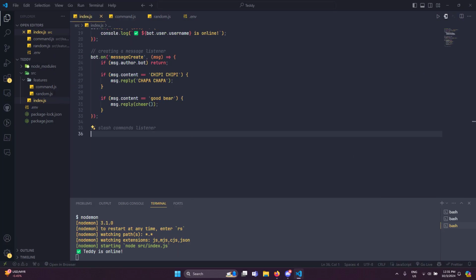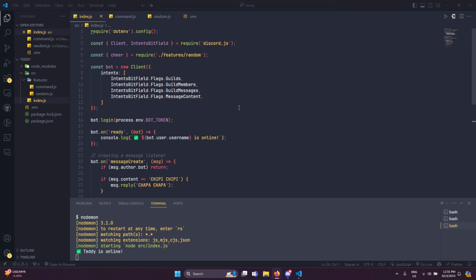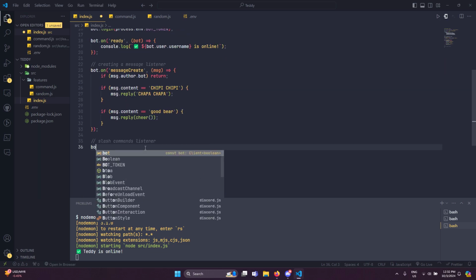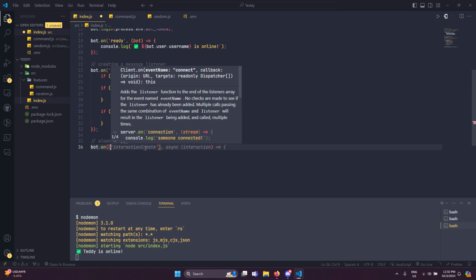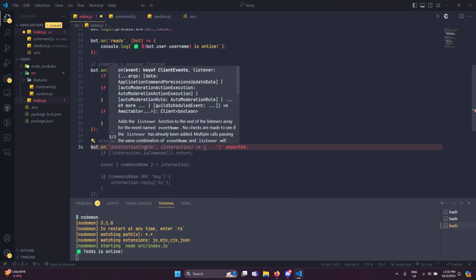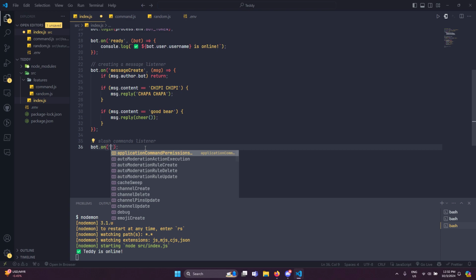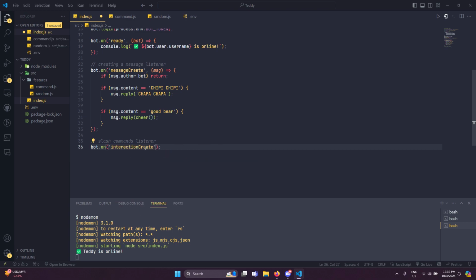So go back to your index.js. I want you to create a new event listener called interaction create. So let me just create a new one called interactionCreate. InteractionCreate essentially just waits for the interaction, which is a slash command, to be created.